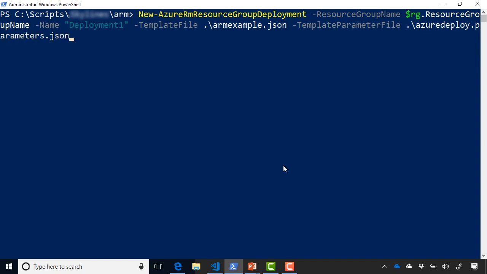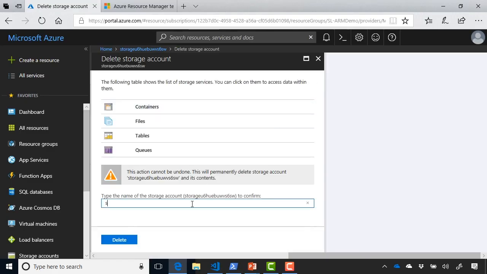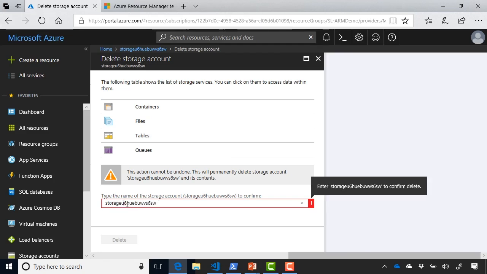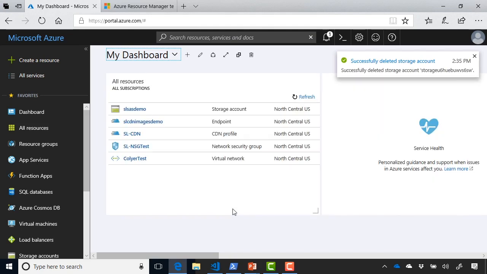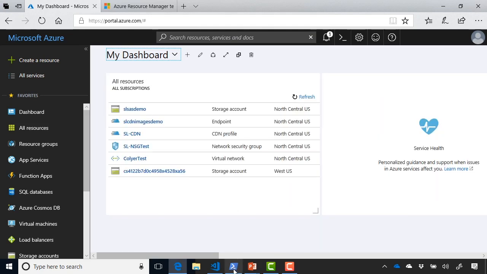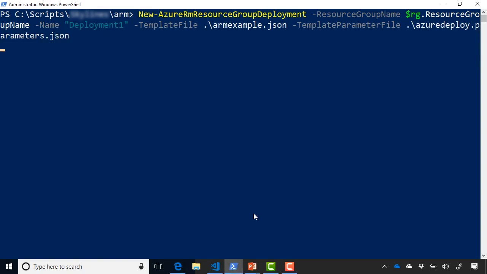And last thing we just need to do before we hit enter is go over to Azure and just delete the previous storage account we created because we gave it a unique name of storage combined with the resource group ID, so it's not going to be able to succeed. It'll think we're talking about the same storage account. So let's go ahead and delete that first of all. Okay, and back over to PowerShell. Let's go ahead and hit enter now and let that deployment go off.